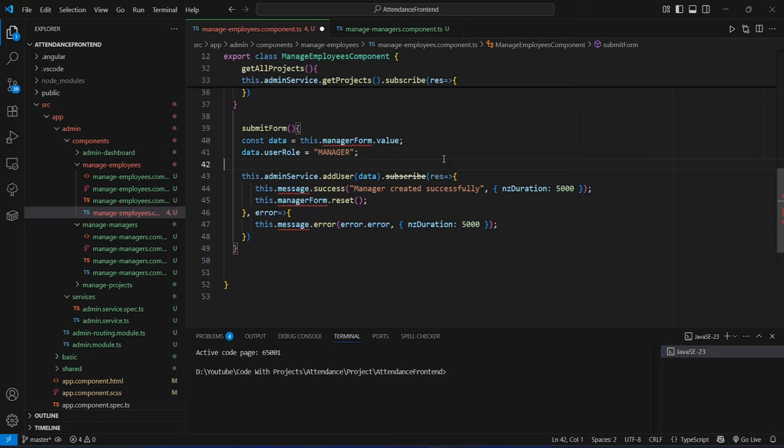Now let's start updating the code of this submit form method. And first of all, we need to give the right reactive form to get the value. And to do this, we will replace this manager form with employee form. And after this, we need to update the user role and we will replace this manager with employee. And after the API call, in the success case, we need to show employee created successfully. And to do this, we will replace this manager with employee.